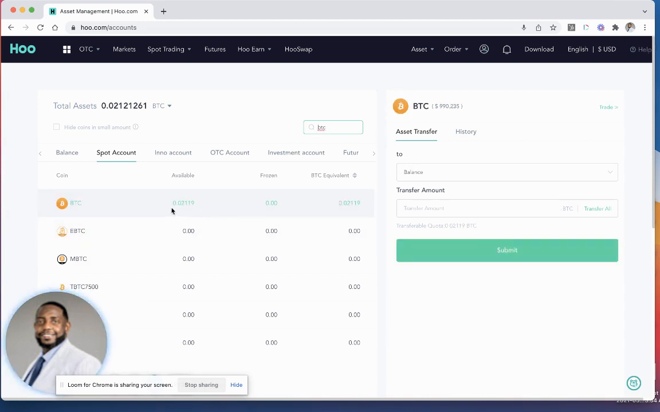So Bitcoin, you see what I have available. So I have an available amount in Bitcoin now. Now, what I want to do is change this from my spot account and put it back into my balance account, because I want to withdraw this Bitcoin to my other Bitcoin wallet.